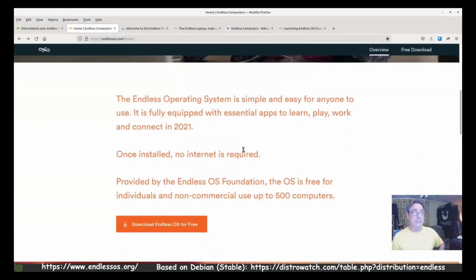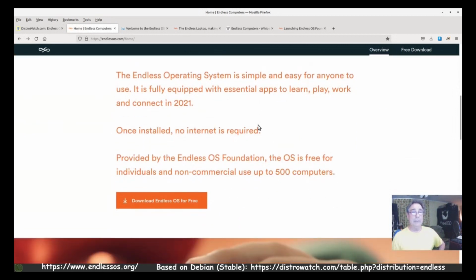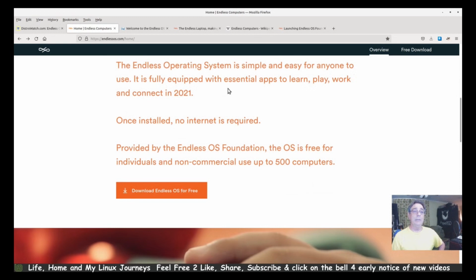And this is their home page. Endless OS operating system is simple and easy for anyone to use. It is fully equipped with the essential apps to learn, play, work, and connect. Here's the main gist of this operating system, I believe. Once installed, no internet is absolutely required. So you could probably install this on an old laptop or something and run it for years and never have to worry about an update. I don't know that, but once you install it, you're not required to have internet. That's awesome because there's a lot of people that are not going to have internet, especially in today's world.